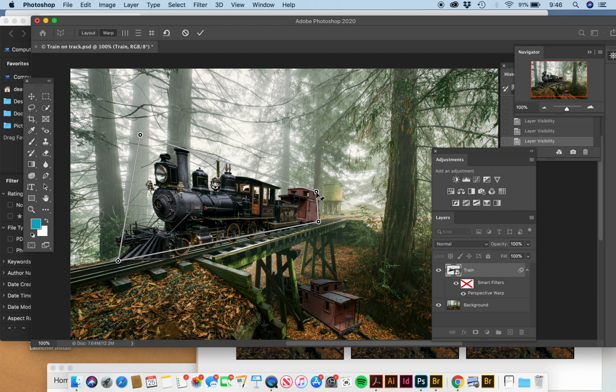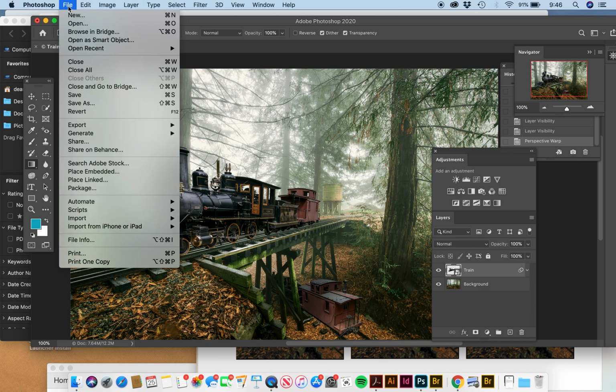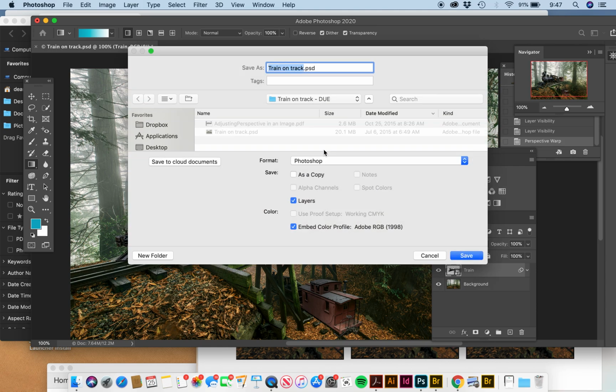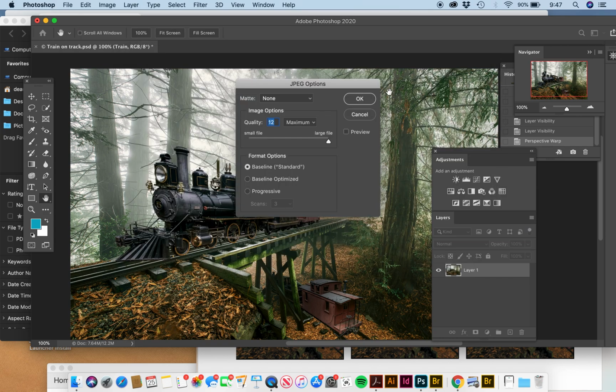And now that I have my train on the track, I'm going to hit return. And it is finished. I'm going to save this file now. You see it put that perspective warp in my layers. And it's all underneath that train layer there. I'm going to save this because it's due to turn in. I'm going to save this particular one as a JPEG, and I'm going to put my name after it. And it's ready to turn in.